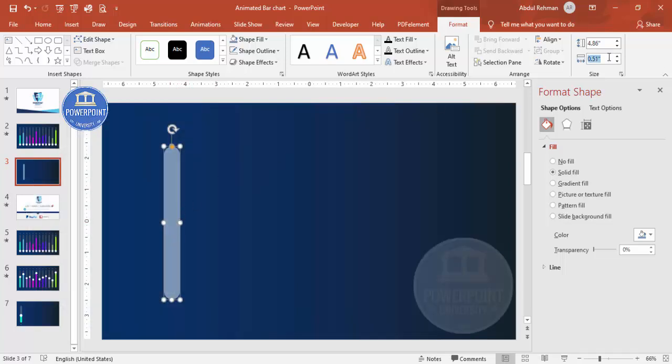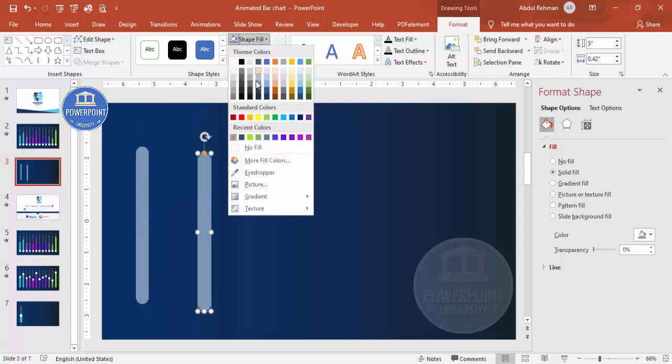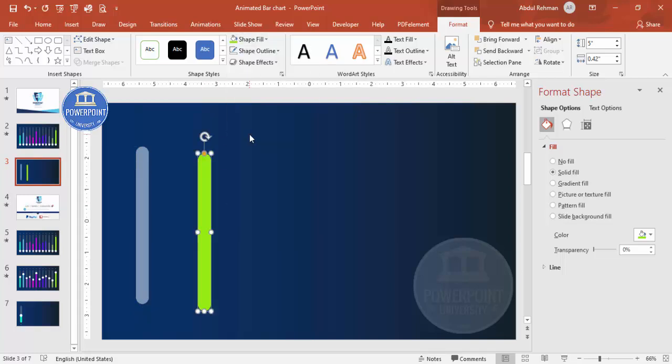And then the width, I'm going to make it maybe 0.42, and the height, depending on your requirement, you can make it maybe 5. All right, so I'm just going to put it here, the first one. Then I'm going to duplicate this, press Ctrl D to duplicate, and give some different color combination here. And then the height, I'm going to make it maybe 3 only. All right, and then I'm just going to place it exactly here.